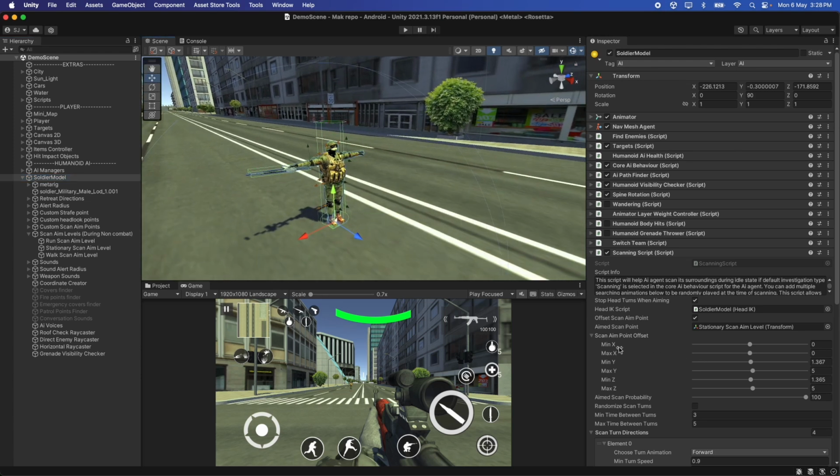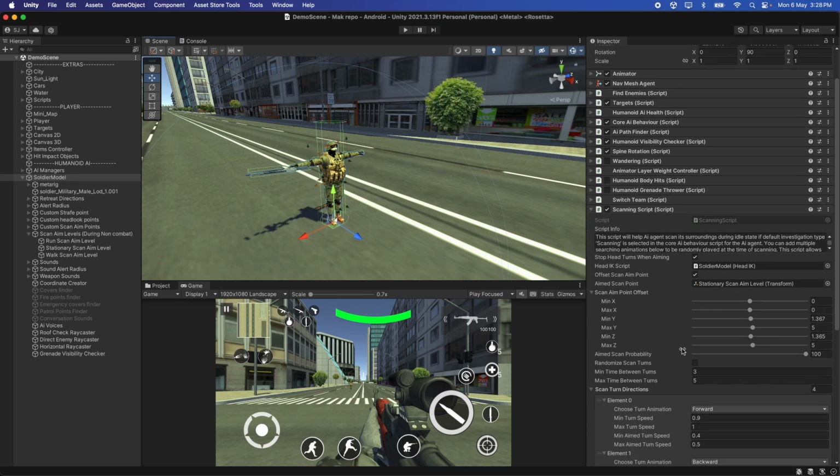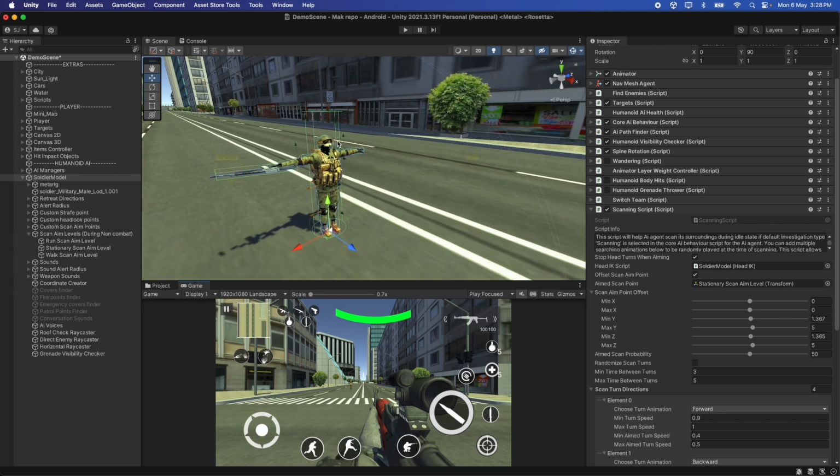Now we'll test this guy with a decreased probability of aiming, and we'll leave all the values the same, even the min x and max x values. The only thing we'll be changing here is the aim scan probability. And although we set the probability to be 50%, it doesn't necessarily mean that the aiming will happen every other turn. In fact, there is a possibility that it might or might not happen for a few turns in a row.